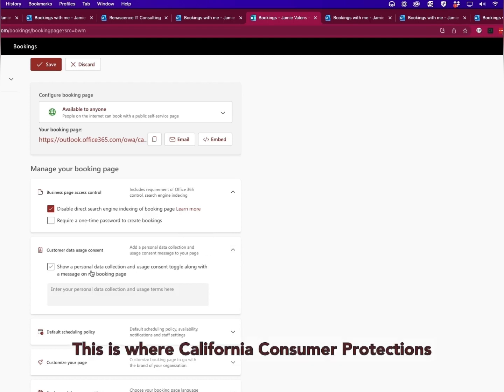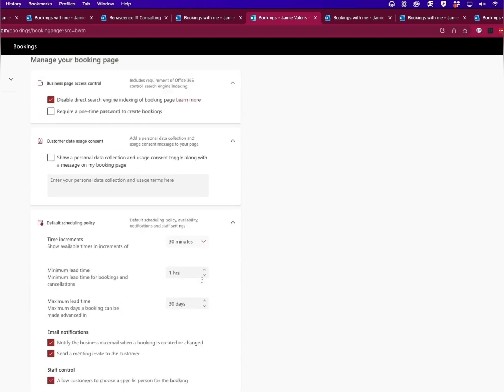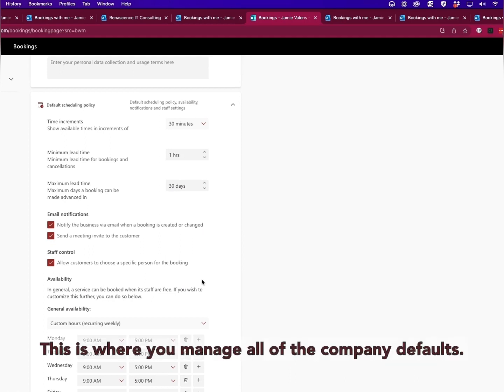This is where California Consumer Protections Privacy takes effect. So you can actually post a link to your privacy policy right here. And then the default scheduling policy. This is where you will see lead time for the defaults. This is where you manage all of the company defaults.